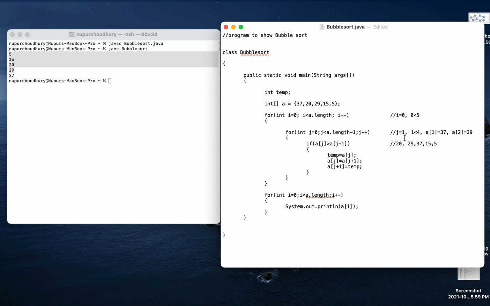Okay, so again j will now be incremented to 2. 2 is again less than 4. A of 2 now will be holding 37 and A of 3 will now be holding 15. Again the condition is true, so 37 will be swapped with 15.